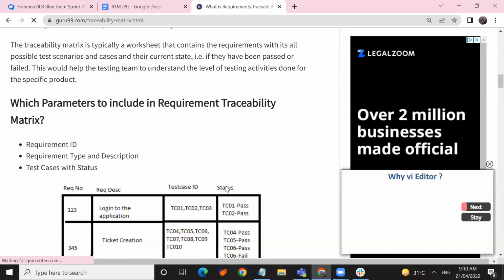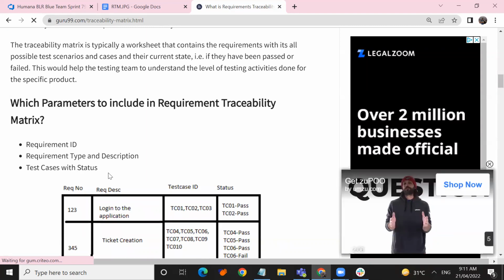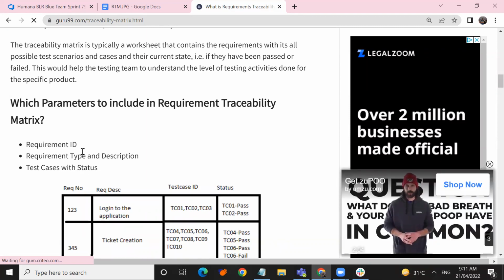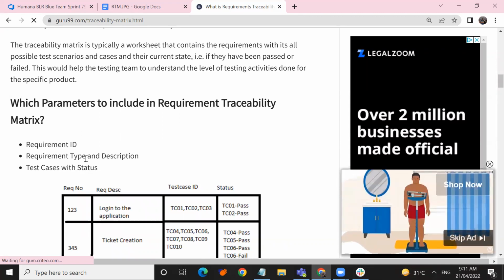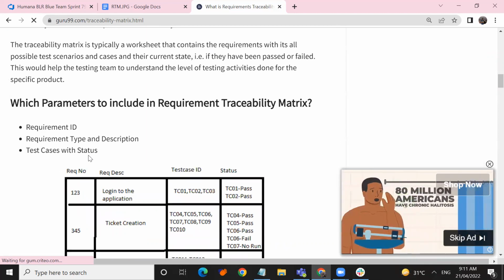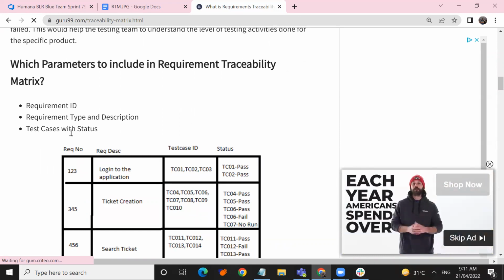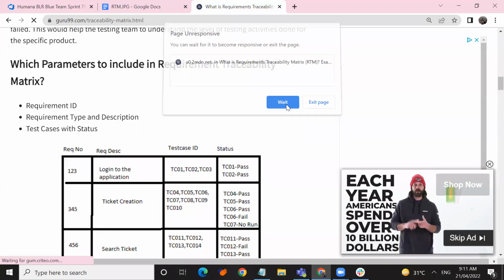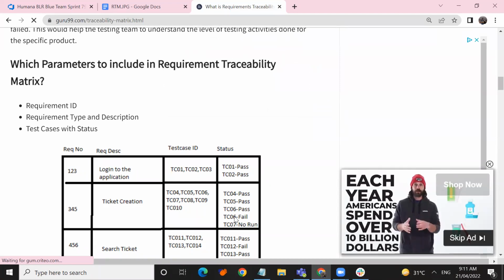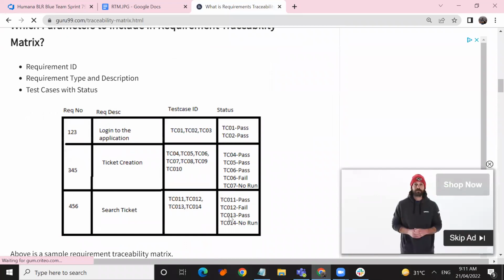Okay, so what parameters are included in the requirement traceability matrix? As I said: requirement ID, requirement type, description, test case level. Requirement ID, we know. Requirement type: is it functional or non-functional, or is it a positive or negative test case? And test case status: whether it is pass or fail, not run or not executed, pending, still under development. What is the status?